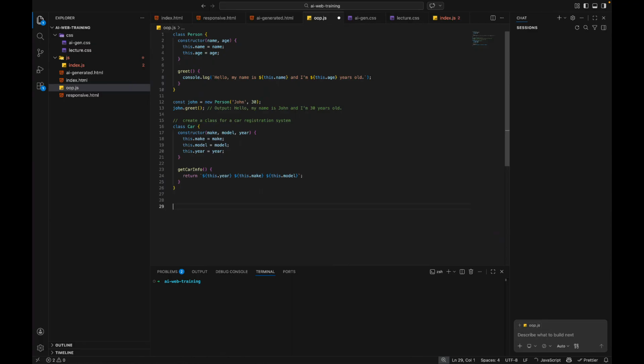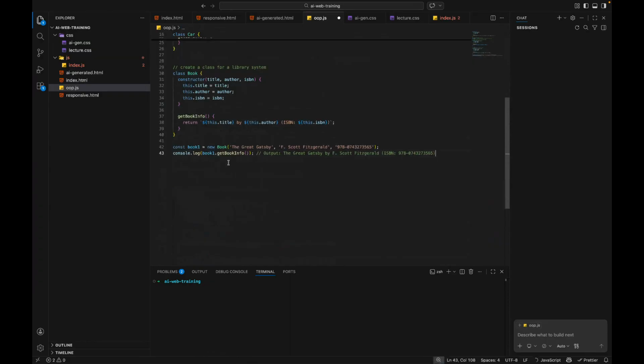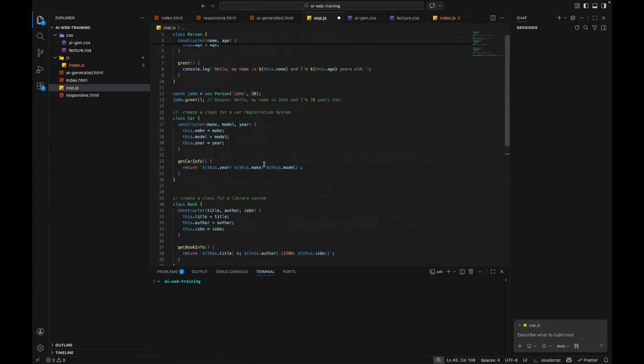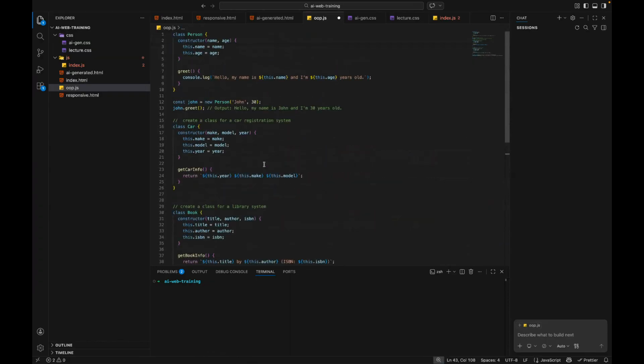Let's even say attendance. So let's say create a class for a library system. Okay, you can see we have book and so on. That's fine. So OOP, people use car a lot, they use objects and so on, but it can be anything. It can be your attendance. In your attendance, you can have the students: who are the students, what are they engaging in, and so on.